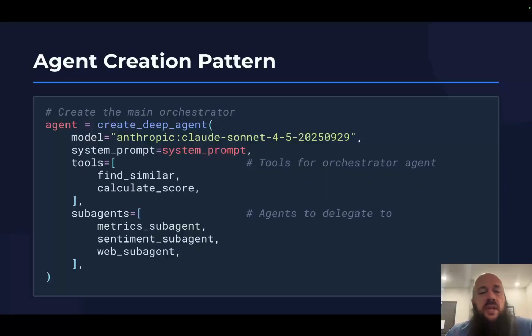And then we also gave it a list of subagents. We have metrics subagent, sentiment subagent, and web subagent. And we also include an Elastic subagent in the end.